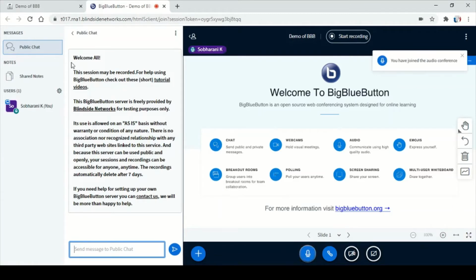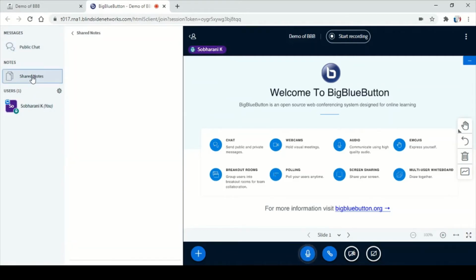If you look at this, on the left side we have a public chat. Whatever you type here will be visible to everybody. You can also have a private chat. This is the shared notes, if you want to share something with all of them, the notes part, which you can add up here. And these are the participants.